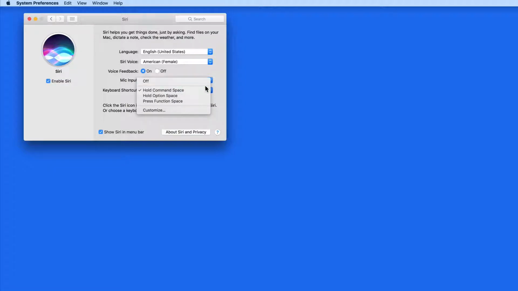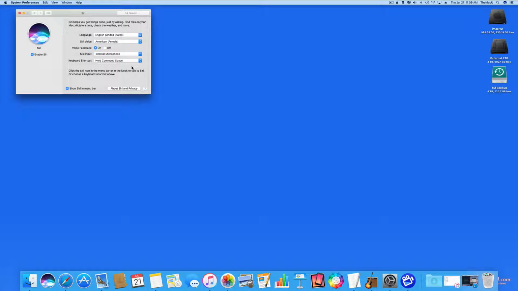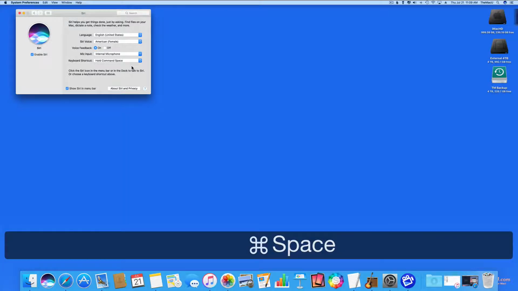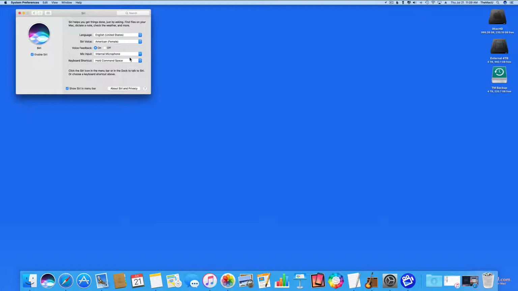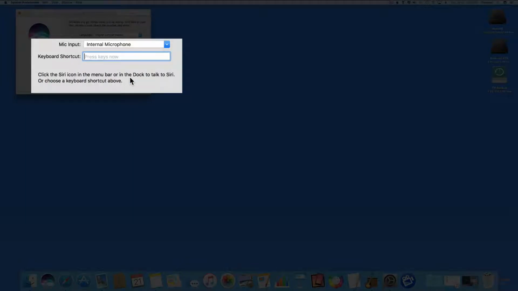Here in the keyboard shortcut menu, we have a few options. So far, of these available options, I really like Hold Command Space. This makes invoking Siri on the Mac more similar to doing it on an iPhone, where you need to hold down the Home button. Command Space is already the shortcut for bringing up Spotlight Search, but the Mac does a good job of knowing the difference between doing a quick press of Command Space and holding the two keys down to invoke Siri. A custom keyboard shortcut can also be set up for Siri if you like.